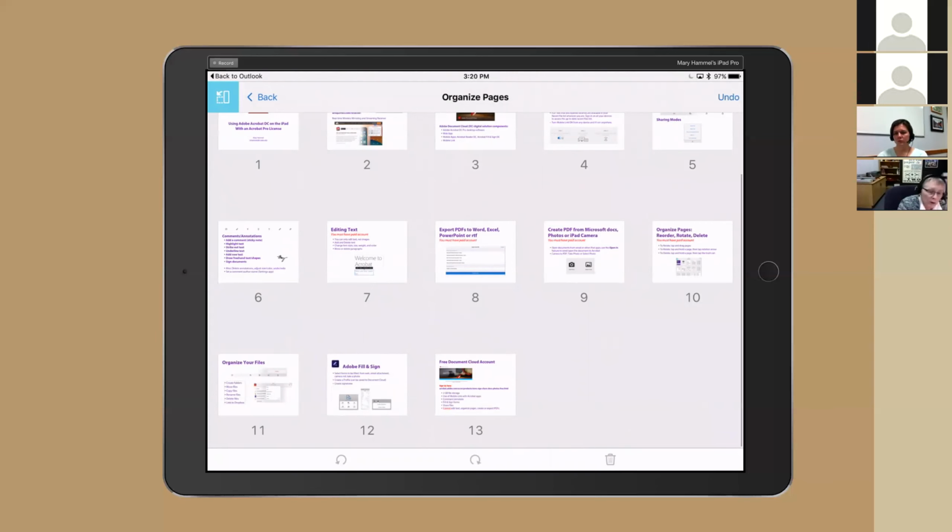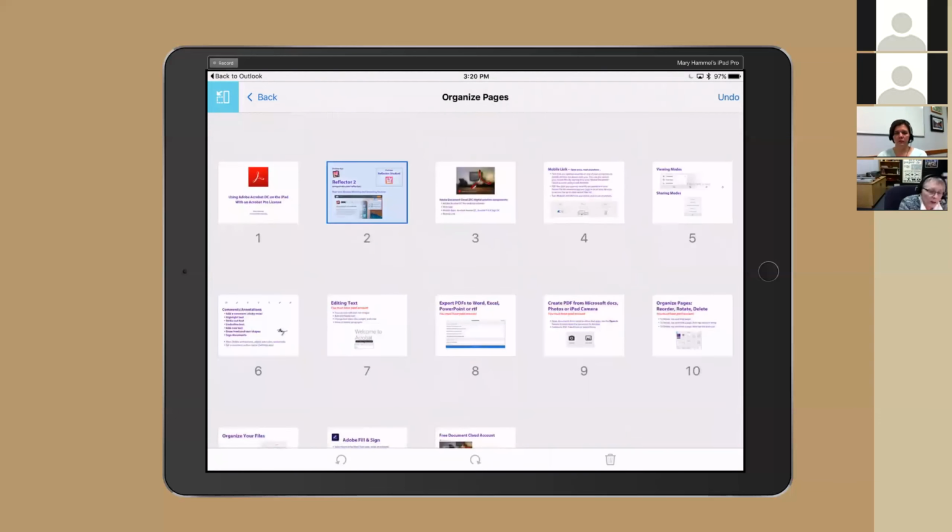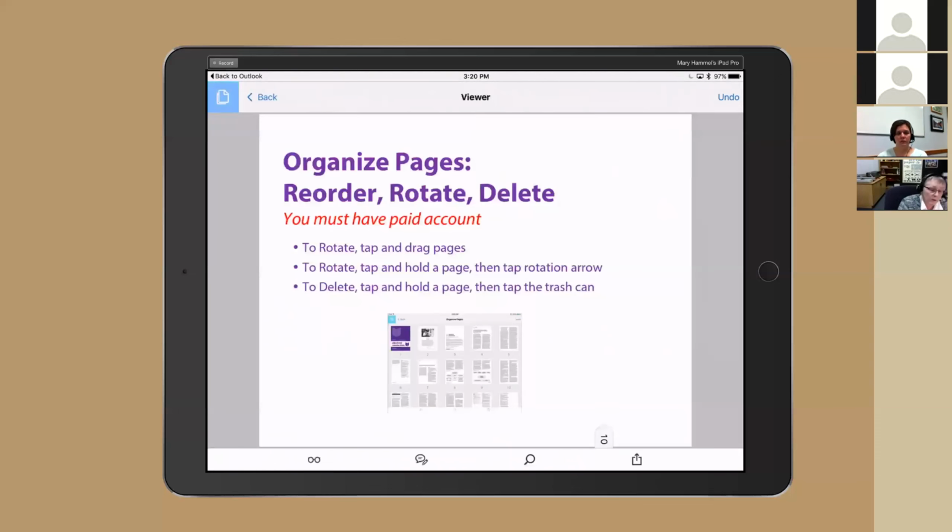You can also rearrange things. So like I'm going to move this page about the reflector over to the very beginning. It also has the undo, so if you mess up and you don't get them in the right order. But it is nice being able to rearrange things, especially if you're giving a presentation or something. You might want to rearrange your slides. We'll go back here now.